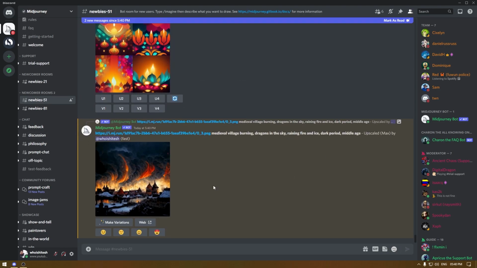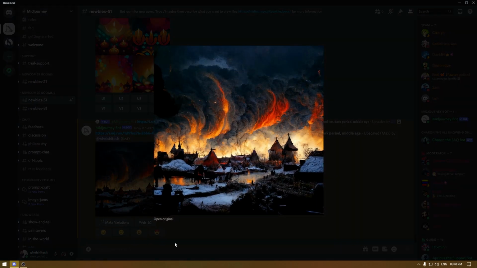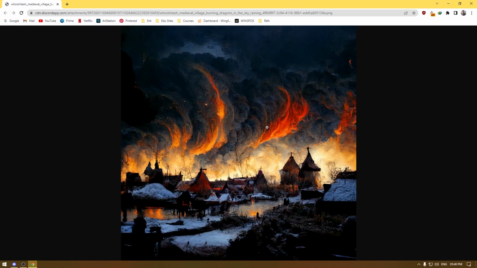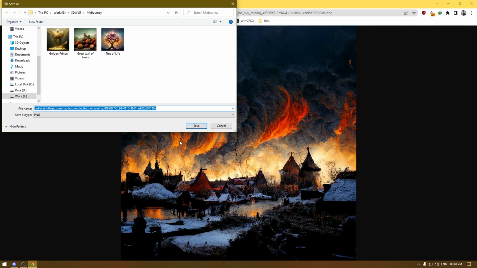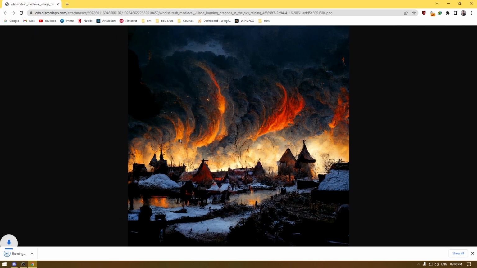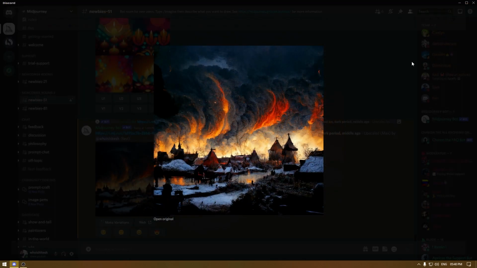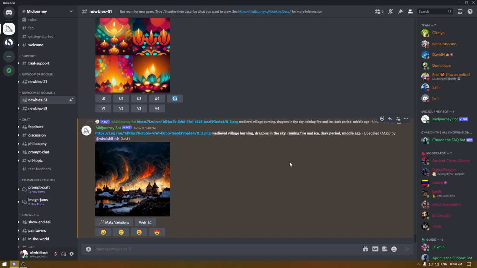And here we go. Now you can download this. What you need to do is just click here and click on this open original, and it's going to open a window in your browser. And here you can just right click and save. Or you can just click right here and save image.